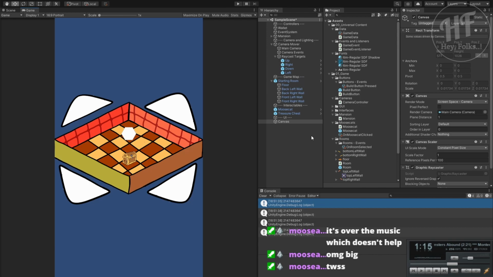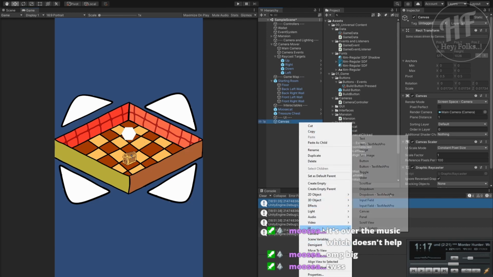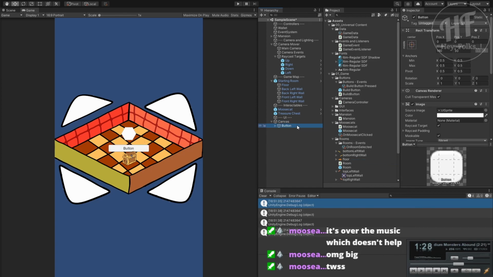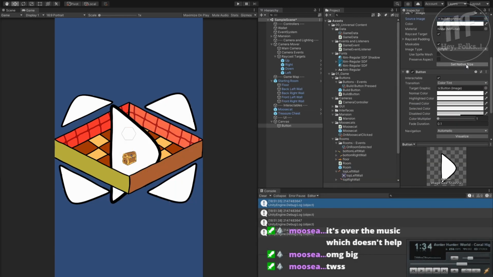Where was I? I got distracted. Oh yes, we were making buttons! We'll do a button. We do not need text mesh, because we do not need text where we are going. We just need our handy dandy button.